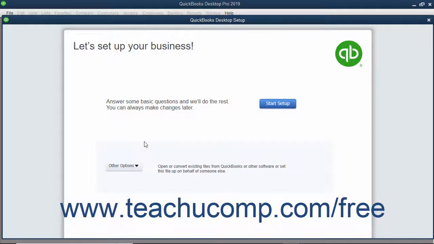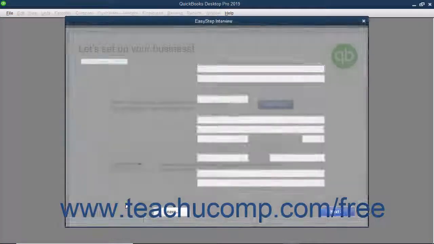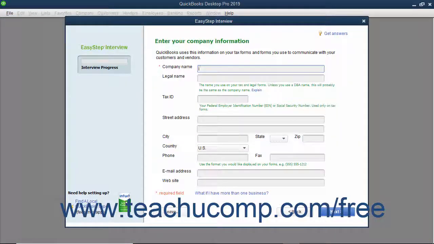Note that for advanced features and setup, you can instead use the Easy Step interview to customize your company file. To do this, click the Other Options drop-down at the bottom of the QuickBooks desktop setup screen instead. Click the Advanced Setup command in the drop-down menu to use the Easy Step interview, which is discussed in a later lesson, to create your company file instead.